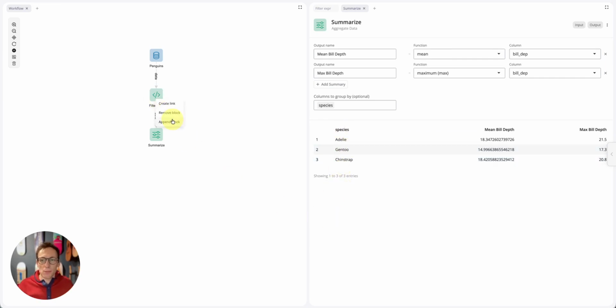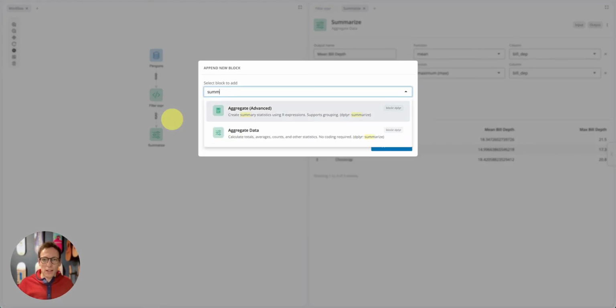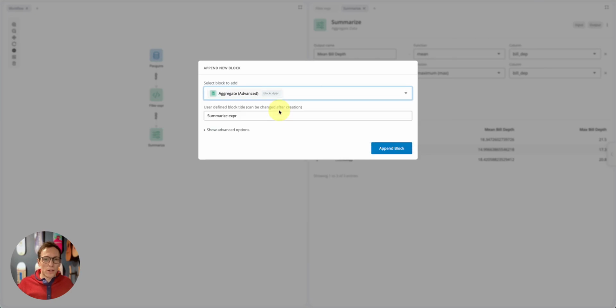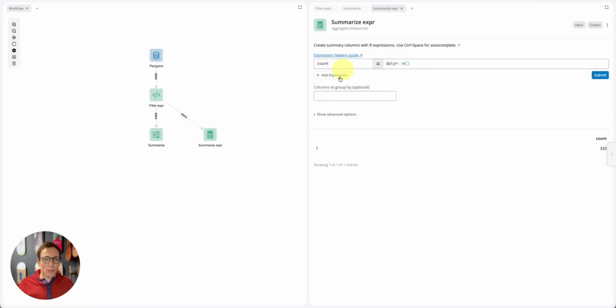The second type of summary block that exists is a more advanced block, which allows us to write our own custom expressions. So we're going to do the same thing. Let's calculate the mean bill depth. But this time, instead of picking a function, we're going to write the function ourselves. So we have autocomplete to show which function is available. And now we can type bill depth. And again, autocomplete will help us find the right column. Hit submit, and it calculates the bill depth.